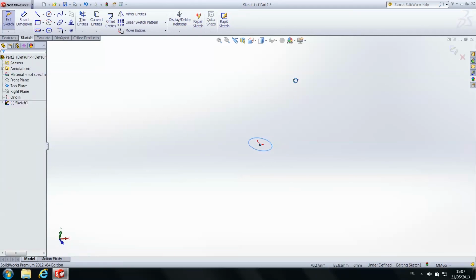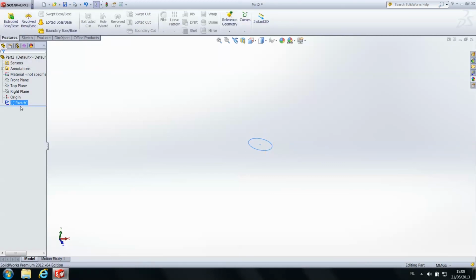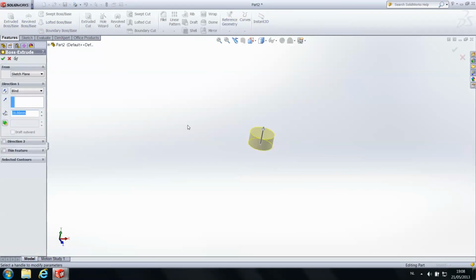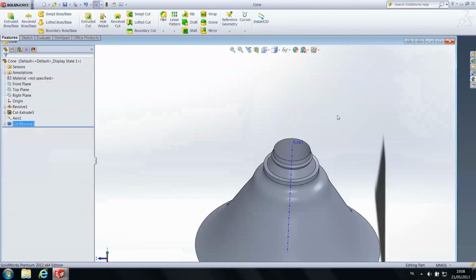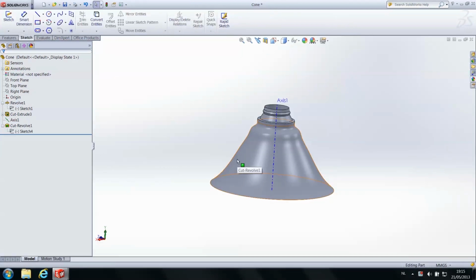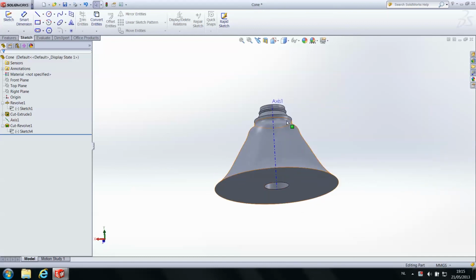Now what are we going to do? We're going to make a long bar out of it. So we're going to exit sketch first, then we're going to feature, we select our sketch, and we go to extruded boss. And now SolidWorks is asking us, how long do you want to make your cylinder? But I don't know how long it has to be, because it has to fit in here. So in order to make our bar long enough, we need to check how long our cone is.